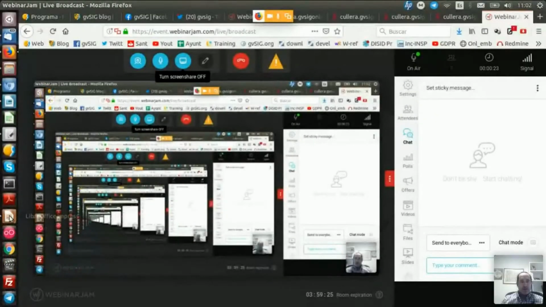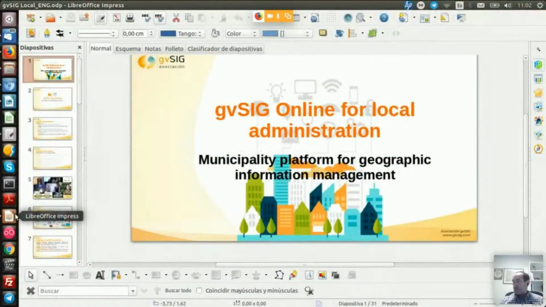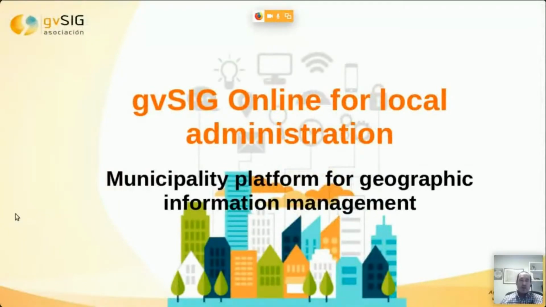I'm going to share desktop first, and now I'm going to start the presentation. As I told you, I'm going to speak about gvSIG Online for local administration. It's a municipality platform for geographic information management.